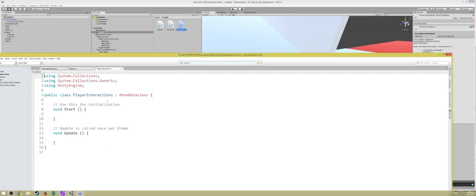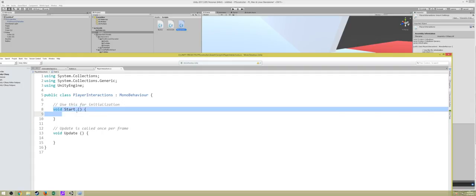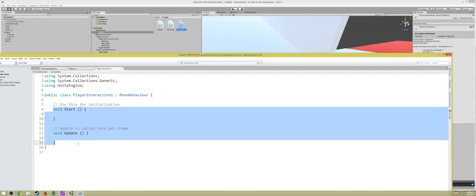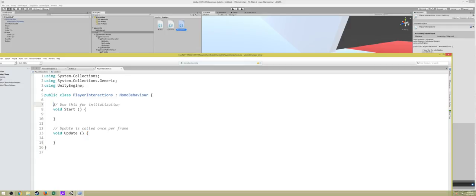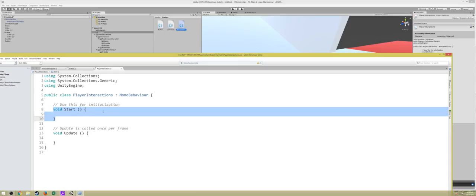Cool. Now I'm going to open this and open our code editor. So we got public class PlayerInteractions. Now you've been seeing this void Start. Every time you create a class in Unity, you always see this void Start and void Update, and then you see these comments that describe what they do. Basically, all game objects have a void Start method, which is called once at the beginning of the level when you load the scene. Scenes are basically the levels, or collections of assets that get loaded into memory.